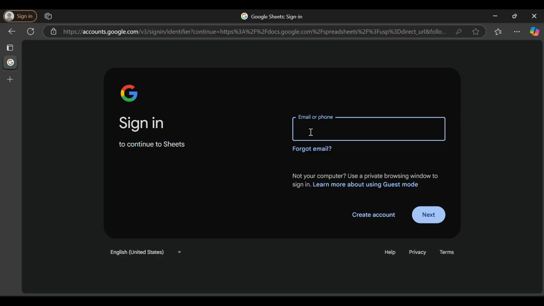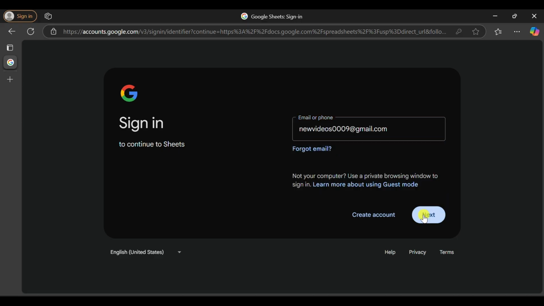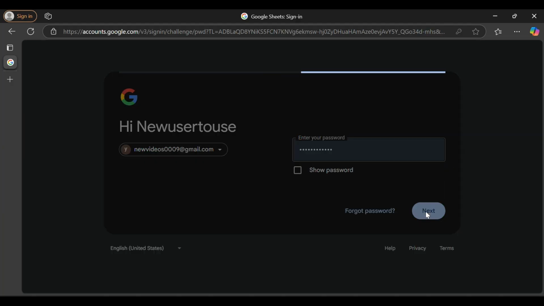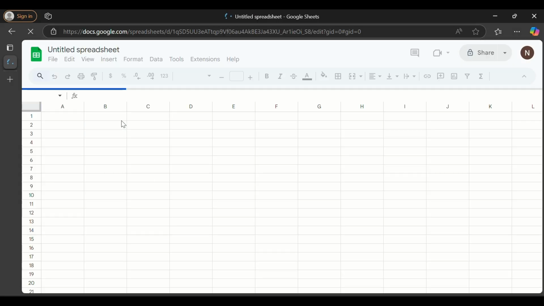Log in with your Google account. Enter your Gmail ID and click on the Next button. Now enter your password. Click Next to proceed. You can choose a template or start fresh by clicking on Blank Spreadsheet. I am choosing Blank Document for this video.